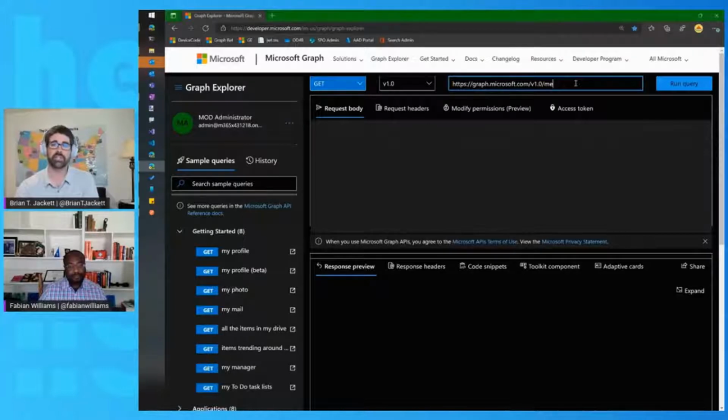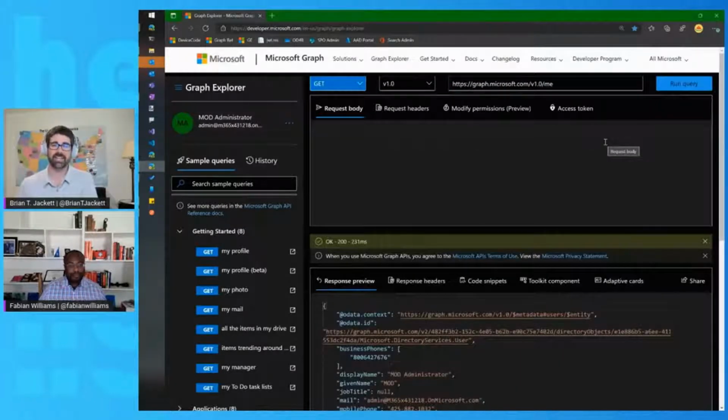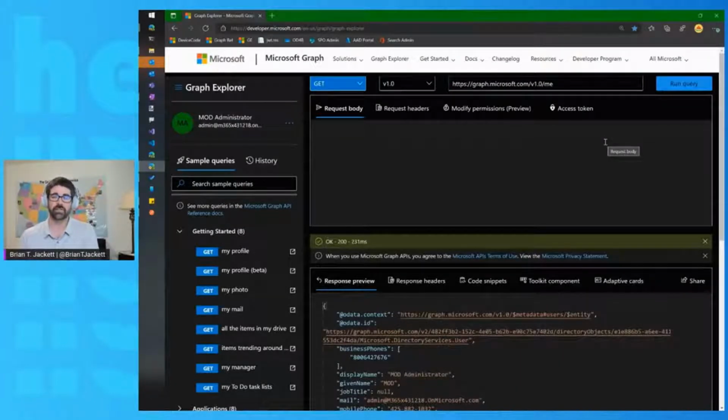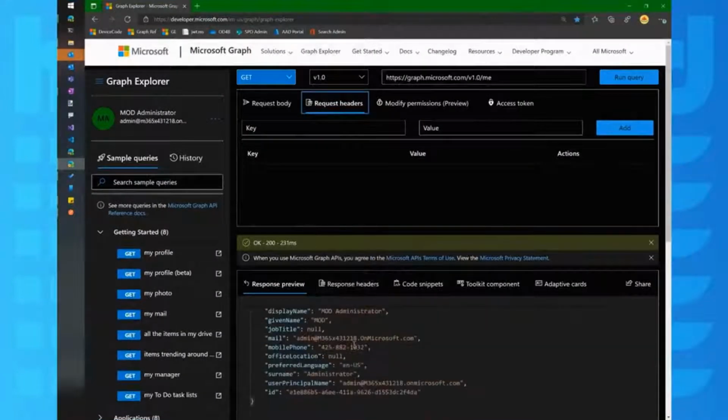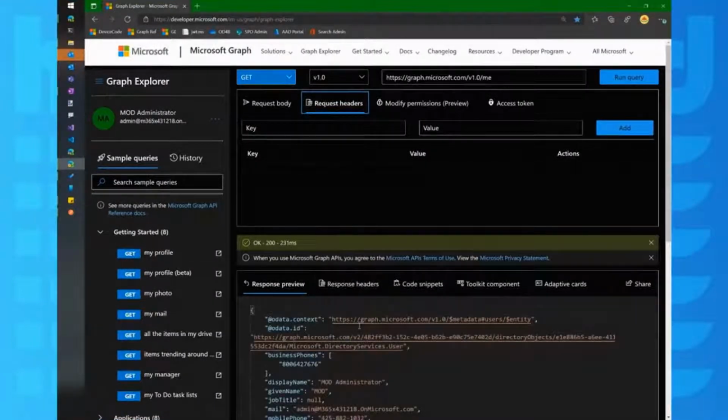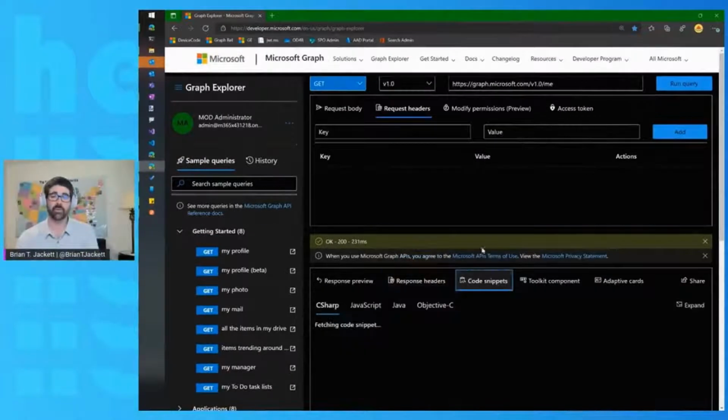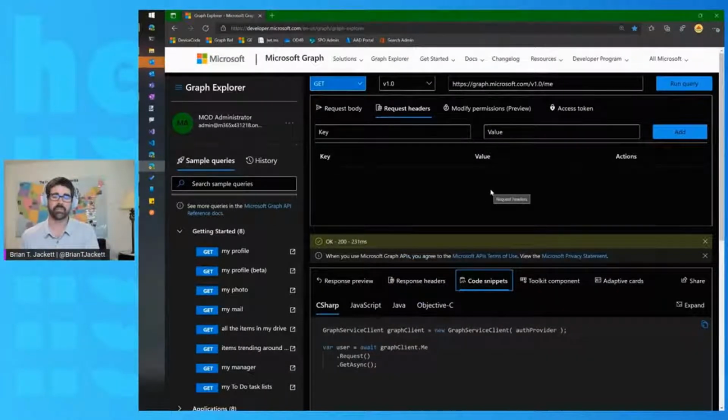And I've got my sample query on here, just simple graph.microsoft.com/v1 and go into the me endpoint. And when I run this, I'm getting back live data for the logged in user. So I can go and see what that payload looks like from the actual request and from the response. I want to take a look at any of the request headers on here. Also for the response, I can see the sample JSON that's coming back, the response headers, or even take a look at what the code snippets look like if I wanted to code this into my environment.